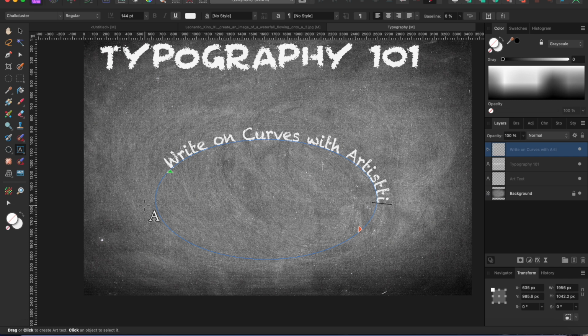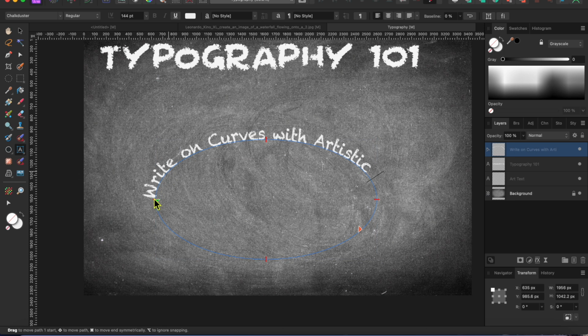Go ahead and type on the curve. You can highlight and resize it anytime. Or you can move it around by dragging the arrows. Or you can resize or shape the curve by dragging the nodes. The text will move with it.